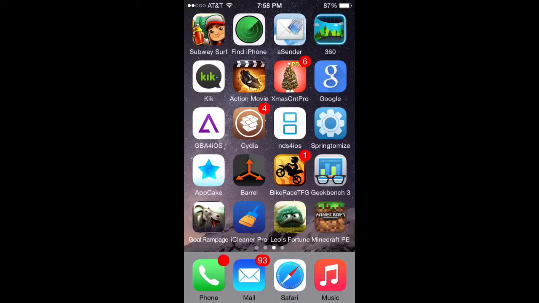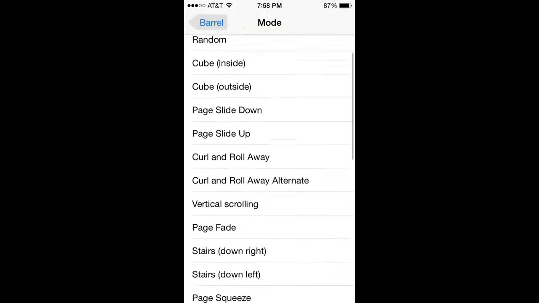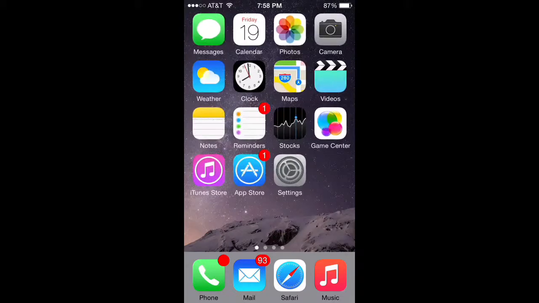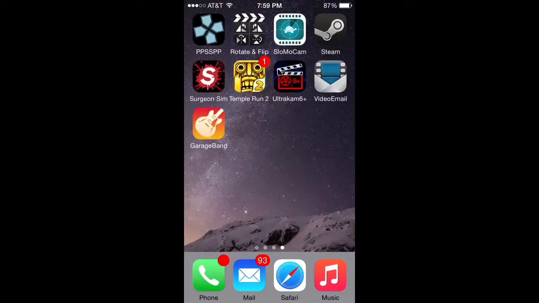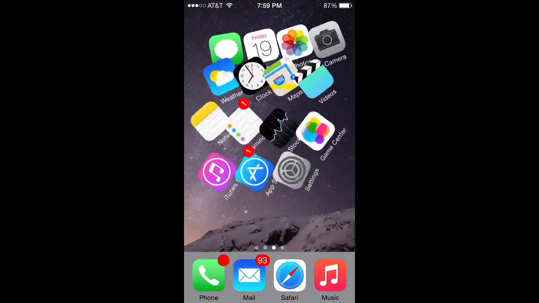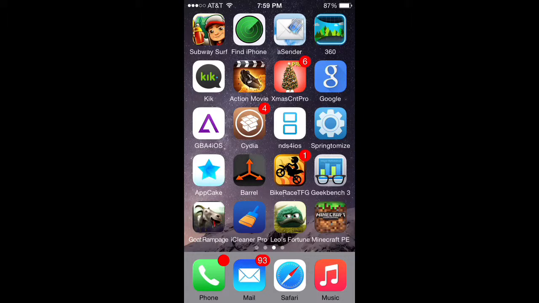And I have Springtomize, which I forgot I had, which is a really good thing for Cydia, if you have Cydia, because it has a lot of good tweaks. And I have AppCake, which is something you can get in Cydia that will let you download apps for free, which is kind of cool, but I know it's not good to do it. And I have Bill, the icon transition, whatever it is. It's just when you swipe, it does a cool effect, which is that's Bill.